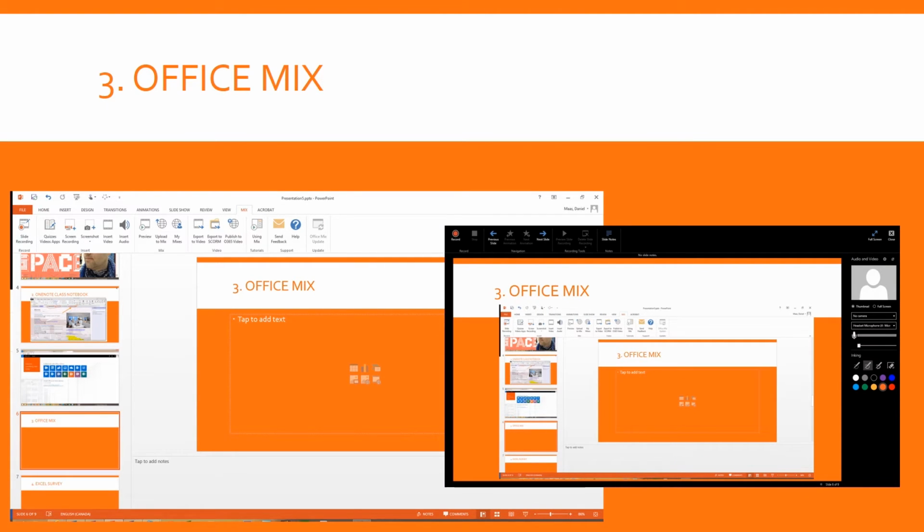Office Mix is a free add-in for PowerPoint that lets you record your PowerPoints in a very, very easy way. The slide recording tool is over here. In fact, I've used this slide recording tool right now to record this video and let you mark up the screen with different color ink.